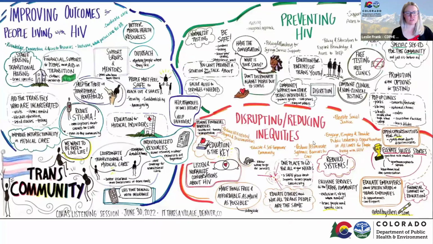And then this next graphic recording I'm going to show you was a listening session that we did with the trans community. And It Takes a Village was also a key partner in hosting this listening session and recruiting participants. And what I thought was really great throughout these listening sessions is that even though it was really unique groups each time coming together to talk about their experiences and the strategies and the work that needs to be done, a lot of the same themes really emerged. And so that was really helpful in our next steps, being able to identify what was important.